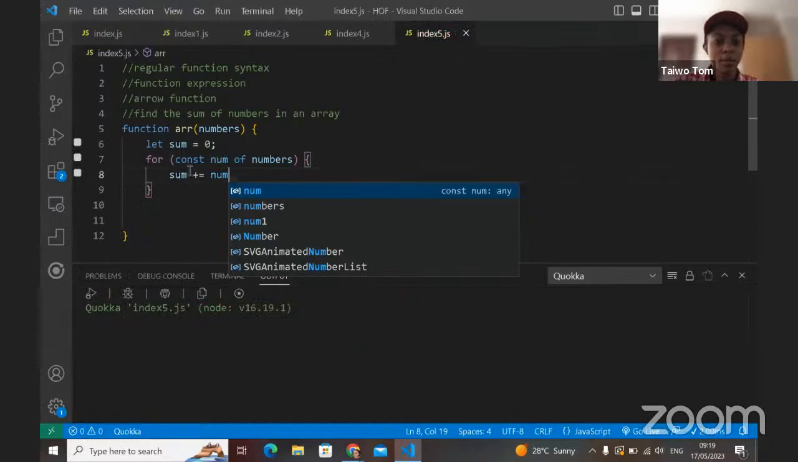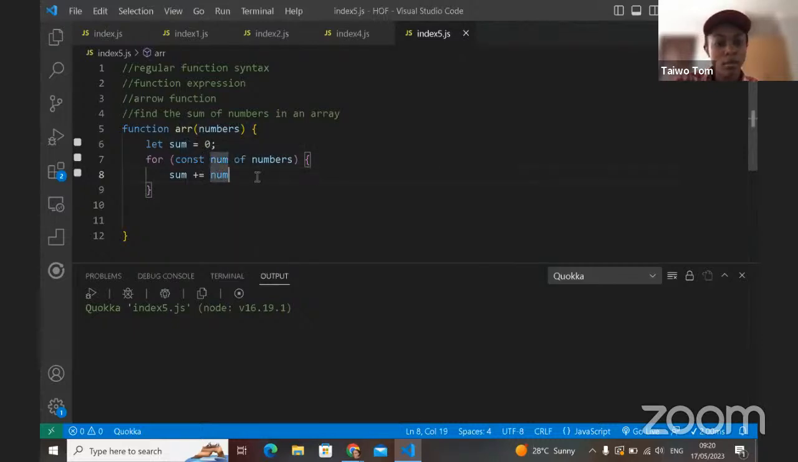So here we're saying that since sum is already 0, then for each number in the array, we would add it to the sum. So each number in the array would pass through the sum. To get our output, we need to return sum.